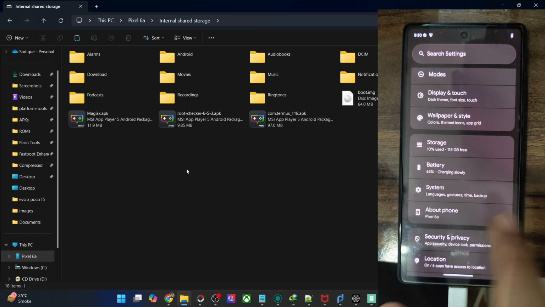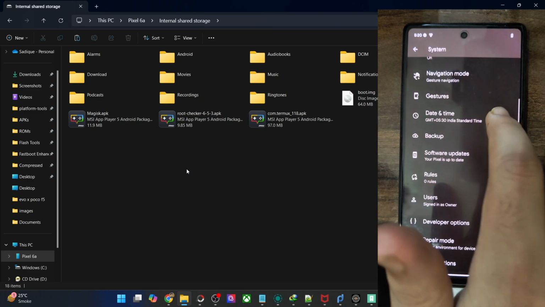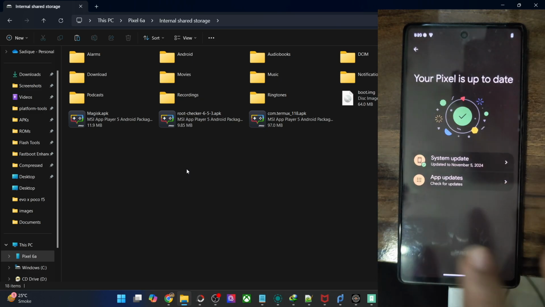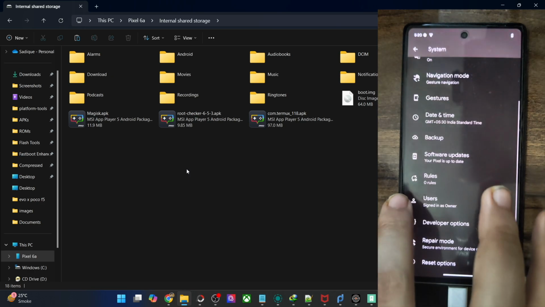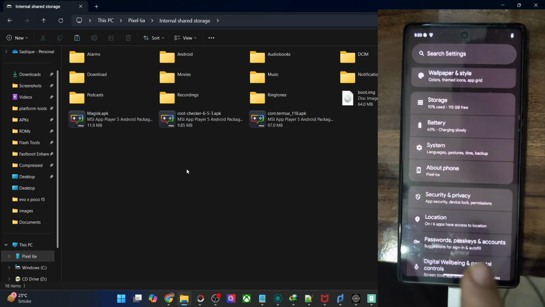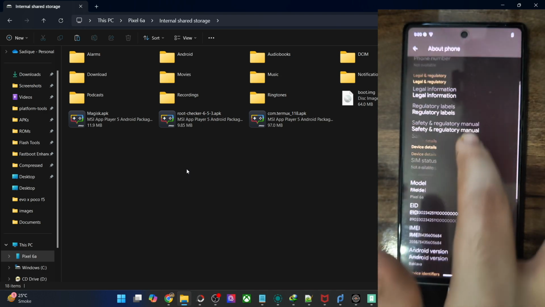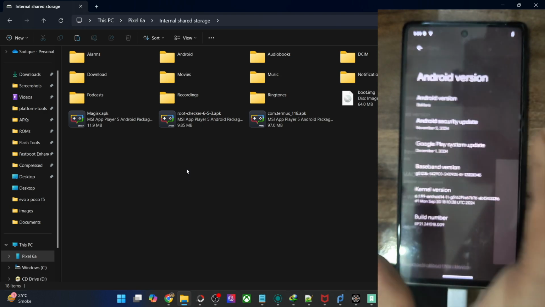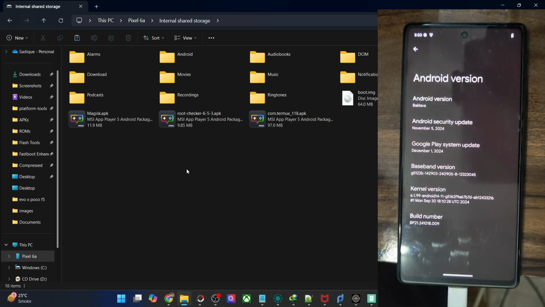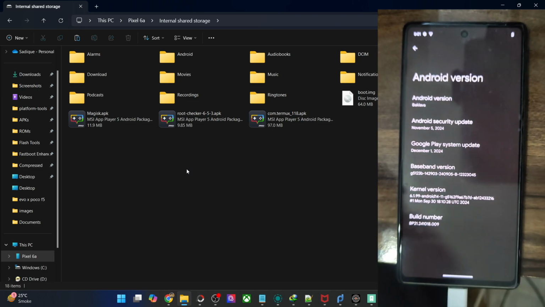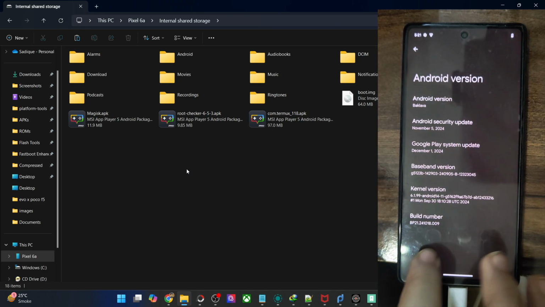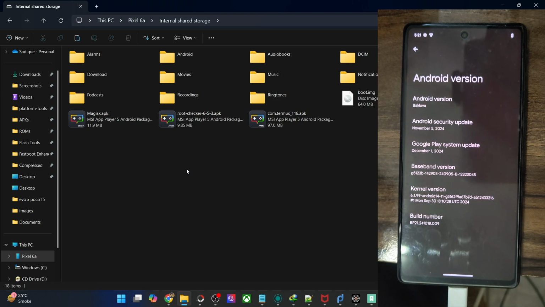Let me show you over here as well. Currently, I am running the latest Android 16. If you go to the system option and software updates as well, it's the latest build. And let me go to the about phone section, and this is the about phone as of now. It's the Android version Baklava. Baklava is Android 16 with the latest Google Play system update of 1st December as well. And this is the build number. So guys, we have successfully obtained permanent root using the Boot.img file.